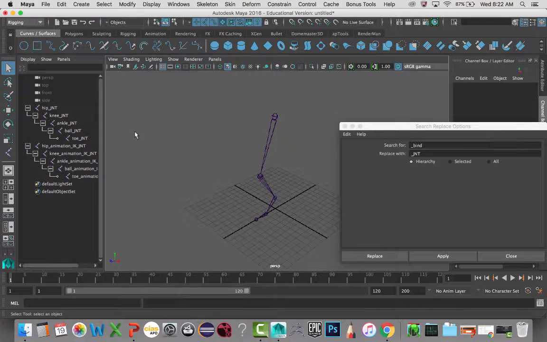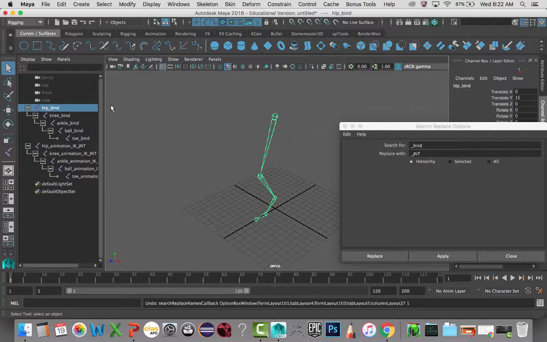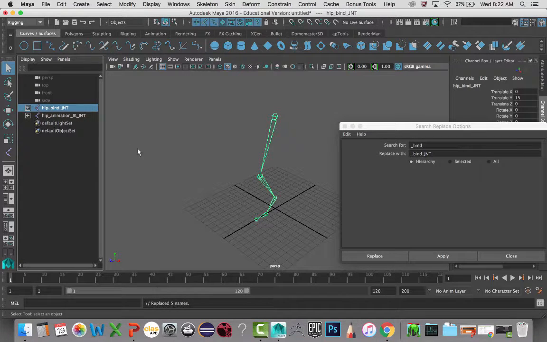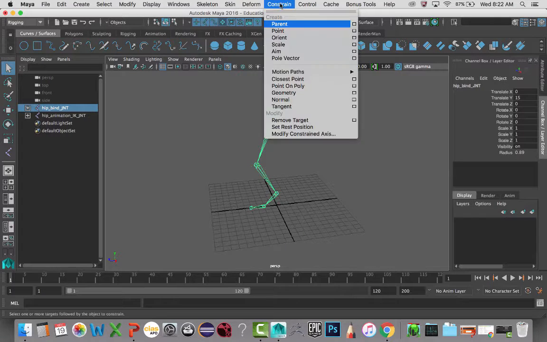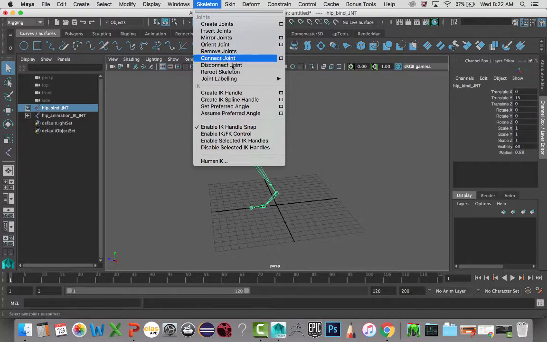Oops, that's not what I wanted. I'm going to undo. Underscore bind underscore JNT. So now that's what I want. That looks good.